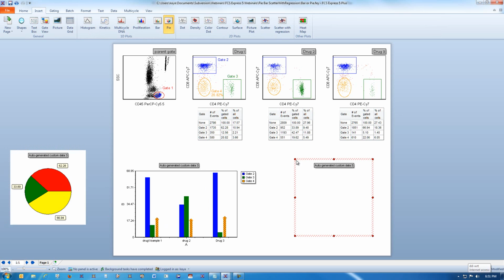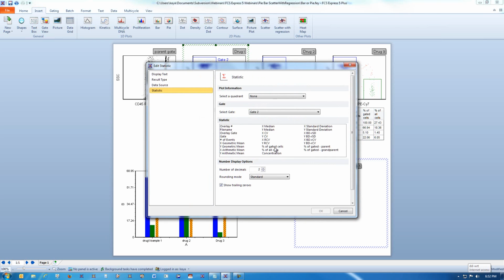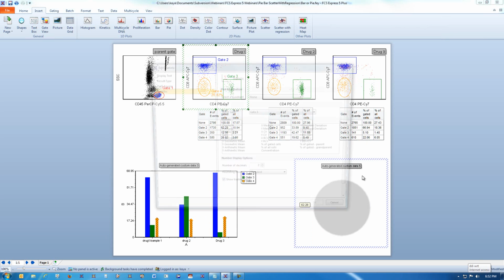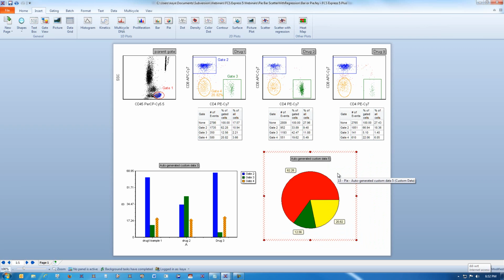So I'm going to put in this pie chart here, and it comes up empty. And let's delete this one so it's out of the way. So again, pie charts are going to work very much like bar plots in that they can be populated by drag and drop. So I'm going to drag my gate 2 over. And we'll drag in our gate 3. And finally, we'll drag our gate 4. This time we'll just drag the stat directly from the table. Okay? So this pie chart can be formatted with different colors and styles as well.